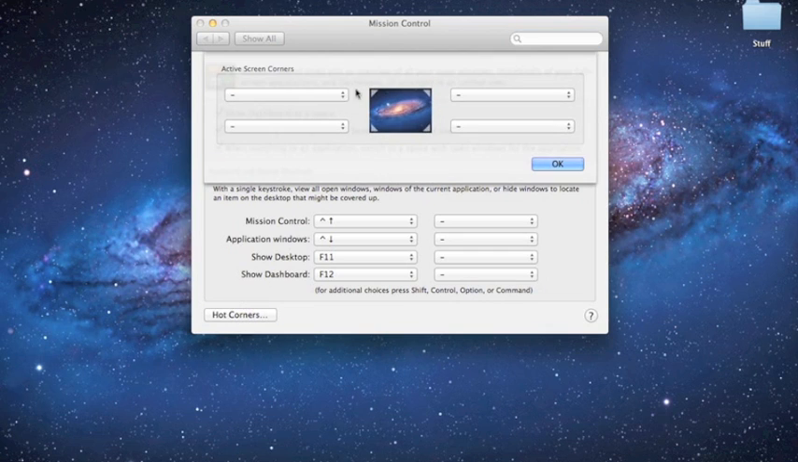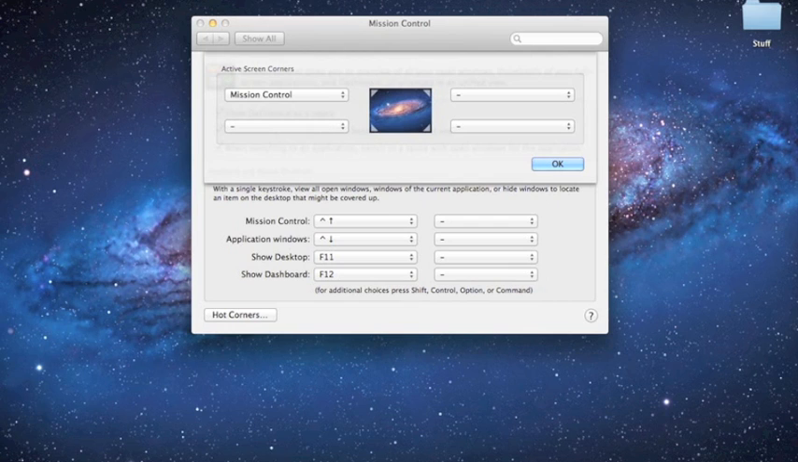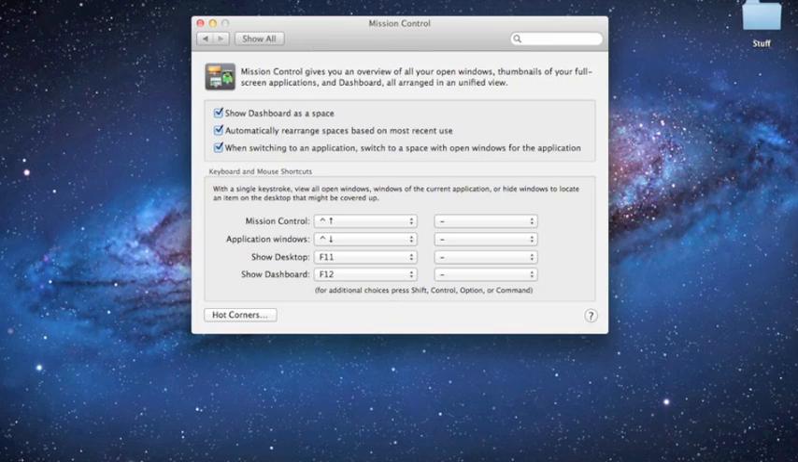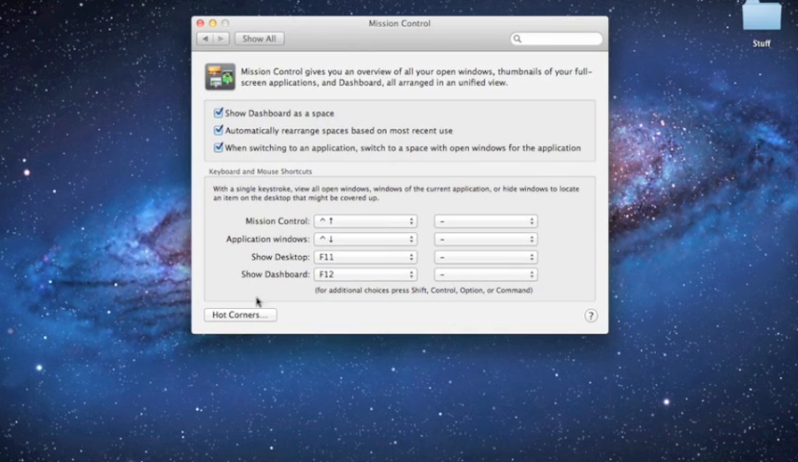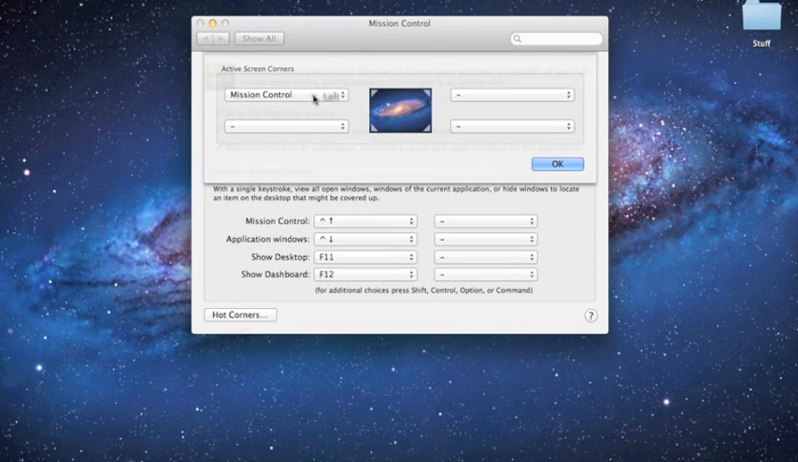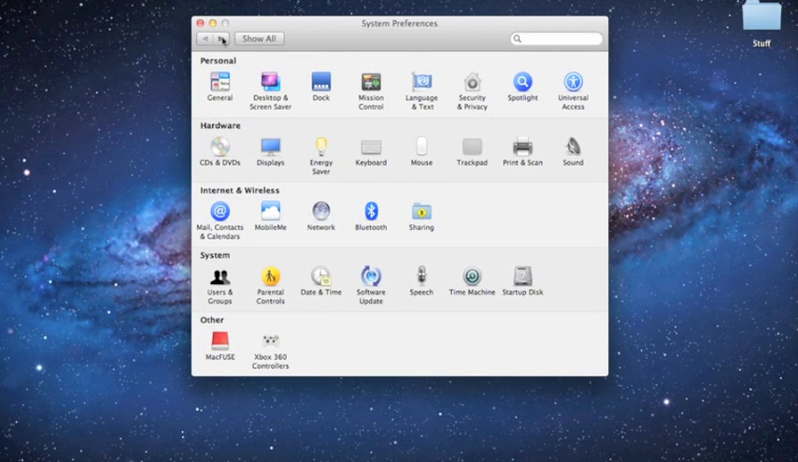There's also this thing called hot corners, which you could make. Let's say right here, I want the top left corner to be Mission Control, and I hit OK. So if I move my mouse over the top left corner, it'll automatically do Mission Control. Honestly, I don't really like that too much, because I find myself always doing that by mistake when I was trying it out. But I know some people might like it. So yeah. Language and Text.